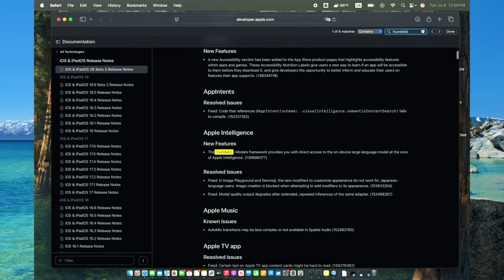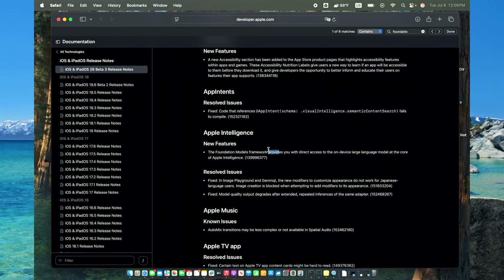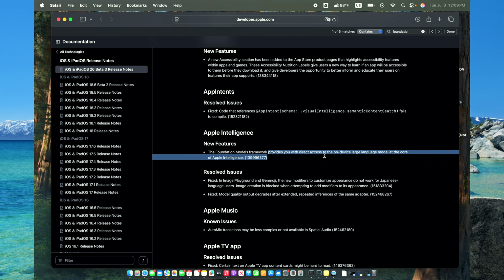Another notable one is that the Foundation Models framework is now available to provide you with direct access to the on-device large language model at the core of Apple Intelligence. So theoretically, this should improve Apple Intelligence, but we're not exactly sure the degree to how much yet.